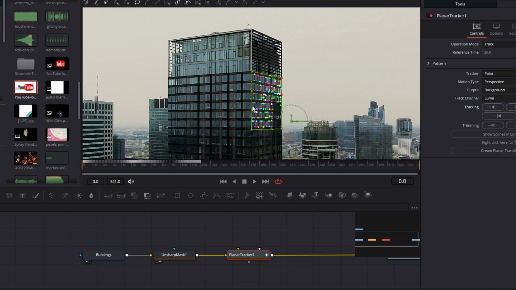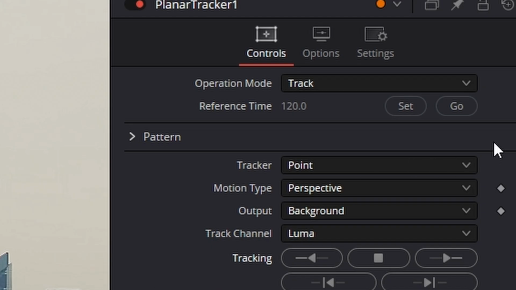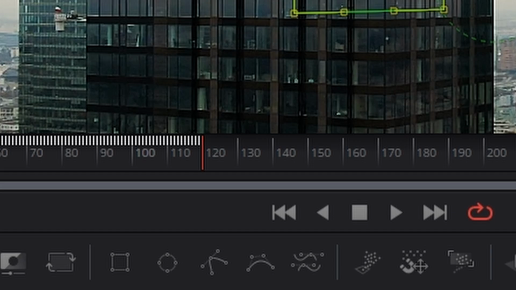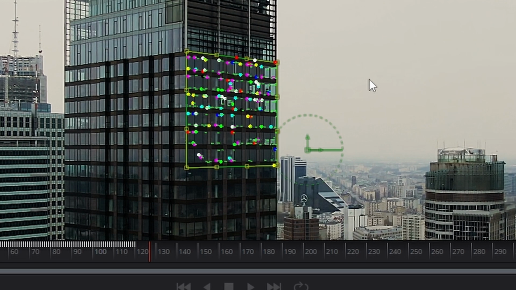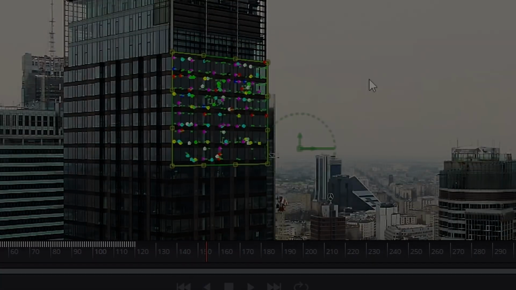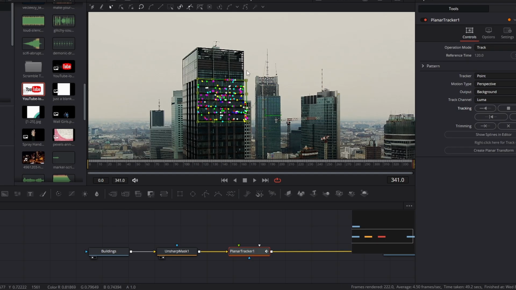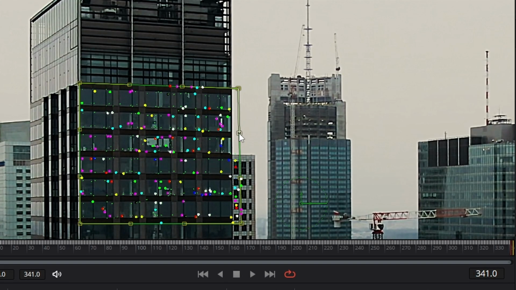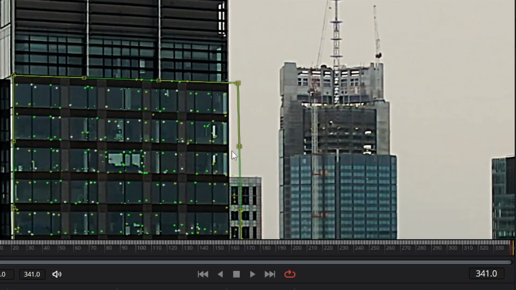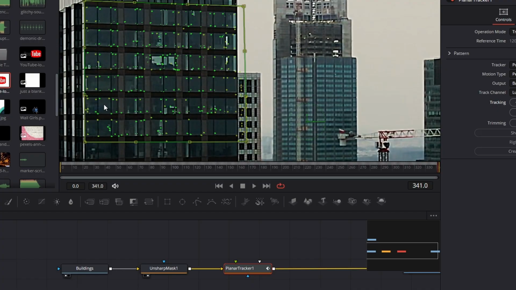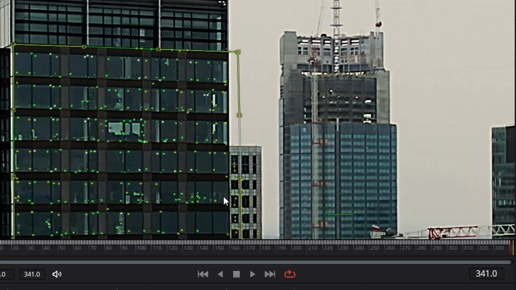So it's done a good job of tracking that. Now we need to go here and hit go to go to our reference frame. And now we're going to track forward. And it's finished tracking there. And if we zoom in, it's done a horrible bloody job, which is not the tracker's fault. It's a difficult track, but there is a way to fix that, and let me show you how to do that.